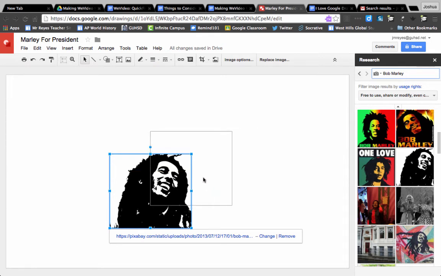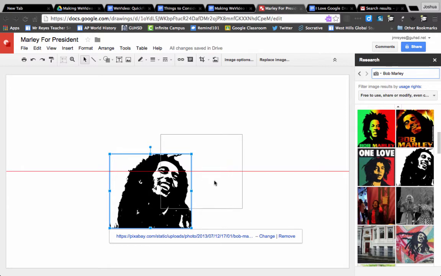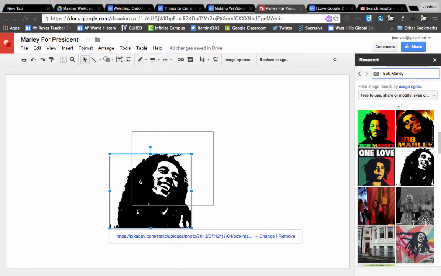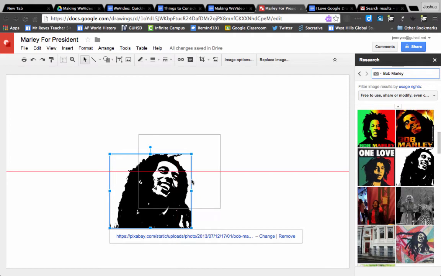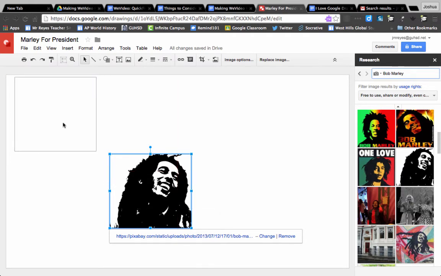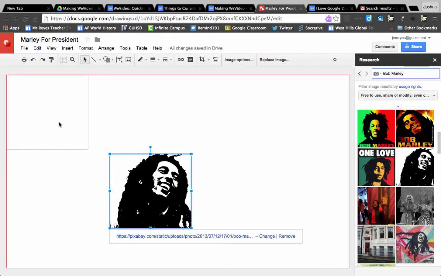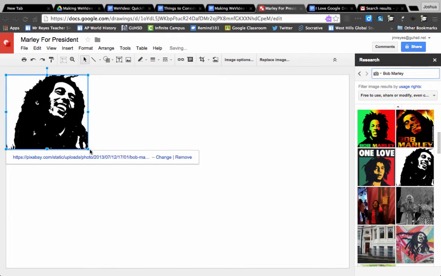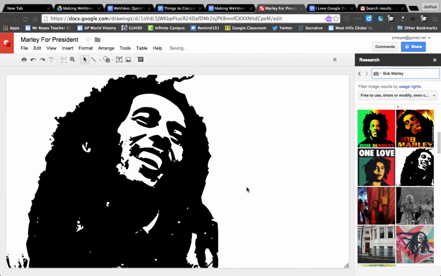And if you notice, Google Drawing gives you a nice tool that helps you pinpoint the center here, and if you want to move it over to the center this way, you can find yourself right in the middle if you wanted to. I'm not going to put mine there. I'm going to come up to the corner, and it's going to give me a nice line of red around. And then I'm going to drag it down and take up pretty much that much of the page. I want a nice big picture of Bob.